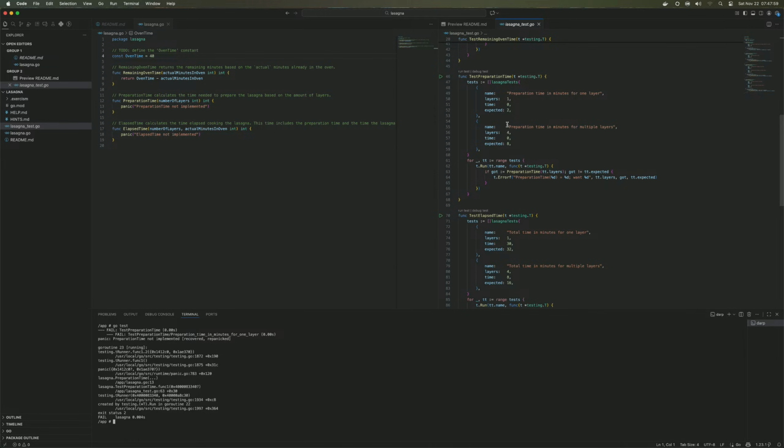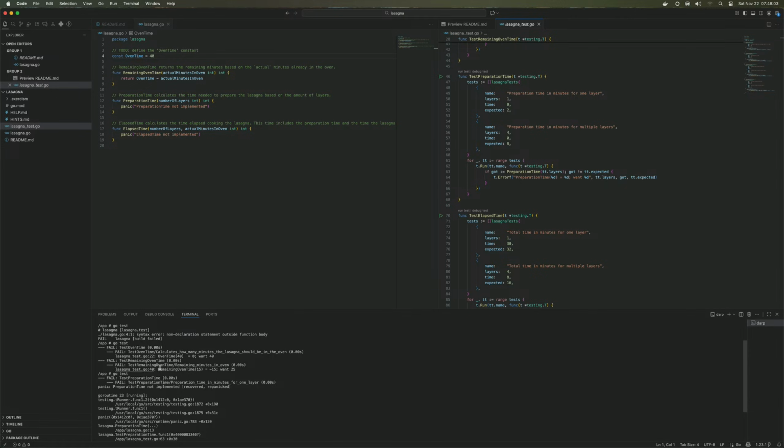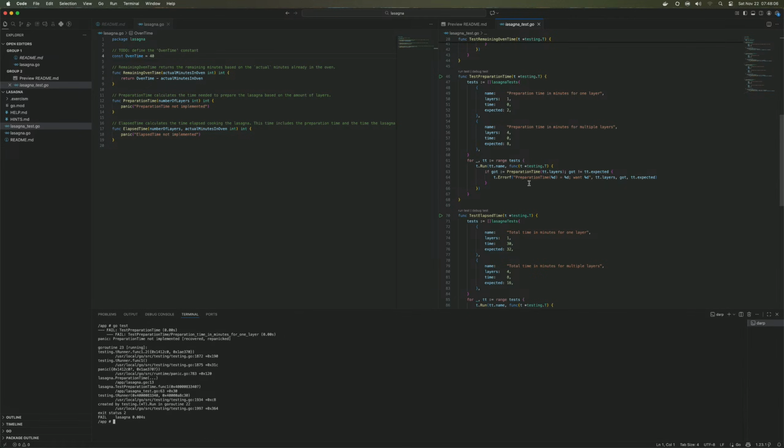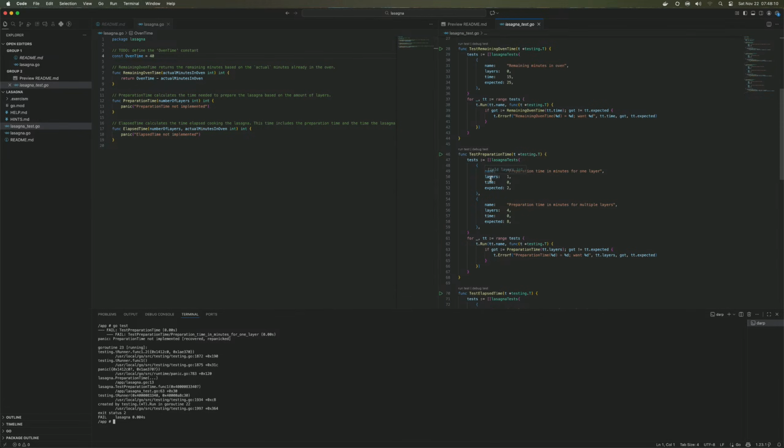So now for sure this fails, which makes sense because it's panicking. Okay, let's just work through this one. Calculate the time needed to prepare the lasagna based on the amount of layers. I think this wants number of layers times 2.